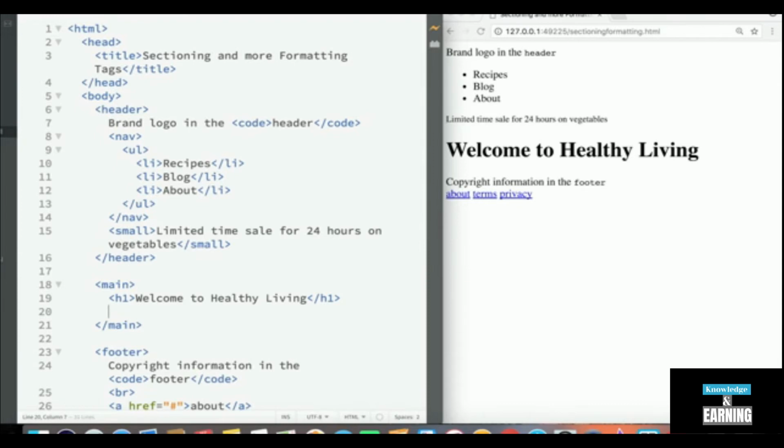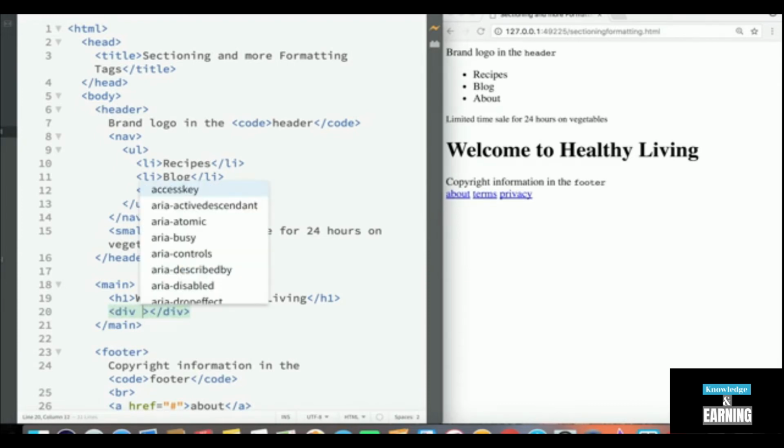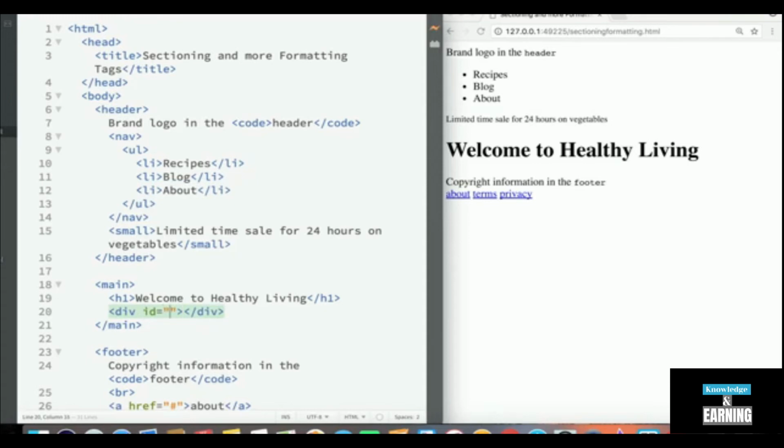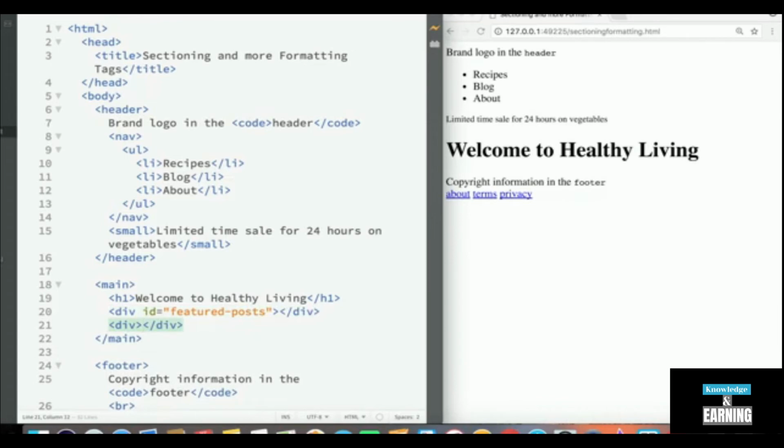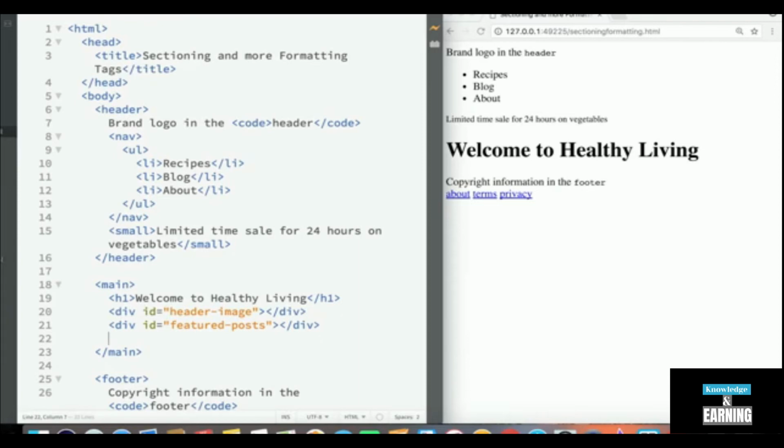It used to be that we would just create a div for everything, and we would say div ID equals featured posts, another div with an ID of header image, and this would probably go above the featured posts because the header image or the hero image is generally the first thing that visitors see, and then maybe another div with an ID of more information. And this might have something like why you should eat healthily and things like that.